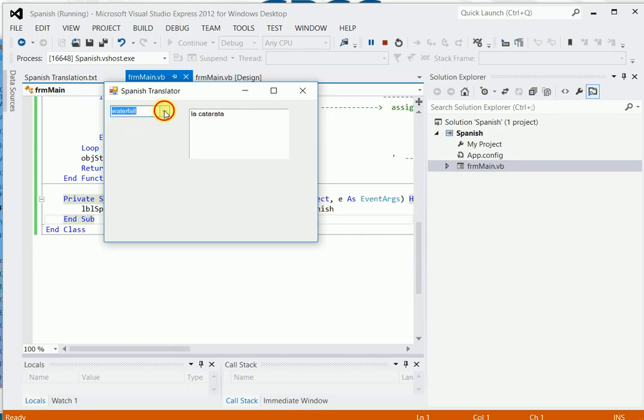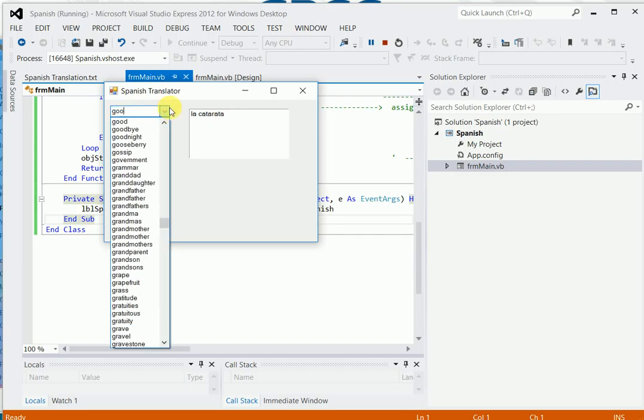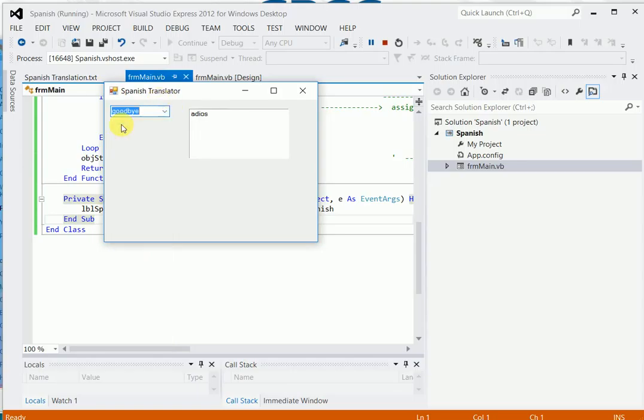Or if you drop it down and you say goodbye, which is what I'm going to say to you in just a second here. Adios, amigo. That's the end. Really easy little application.